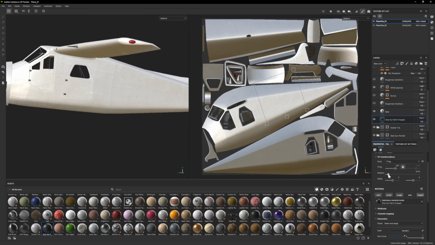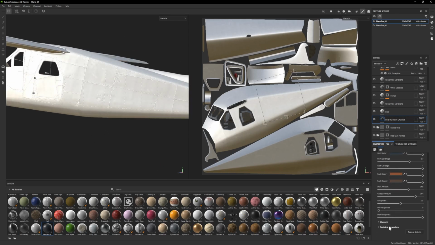So let's slowly start applying some materials to these objects, and we can start texturing our seaplane.